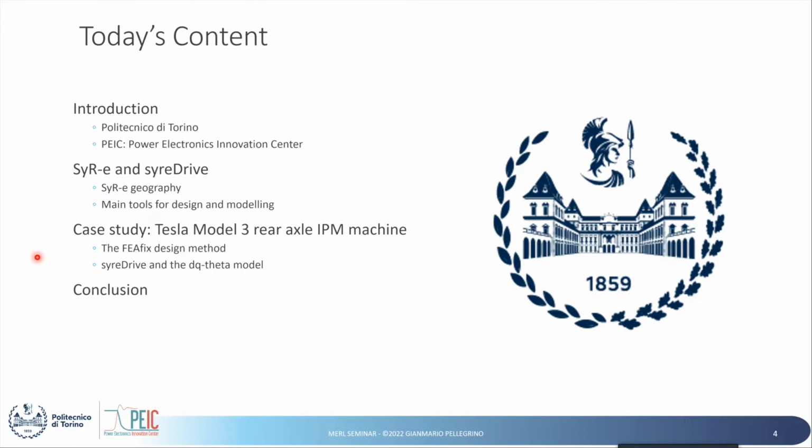And also about the control, what I will present is the modeling we call DQ theta. Normally you use DQ modeling, meaning inductance maps or flux maps. We are using a third dimension, which is the rotor phase angle, and this additional information tells you about space harmonic effects, torque ripple, and so on. So this is the content.